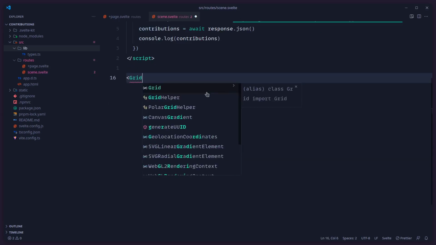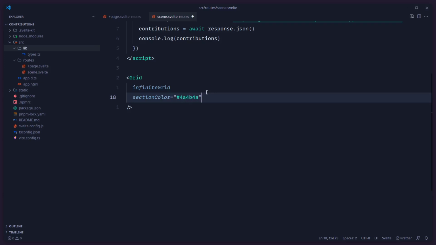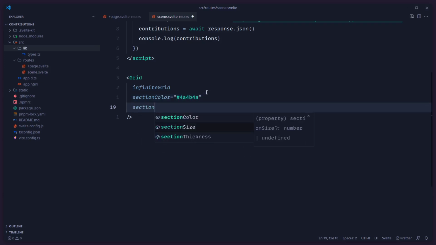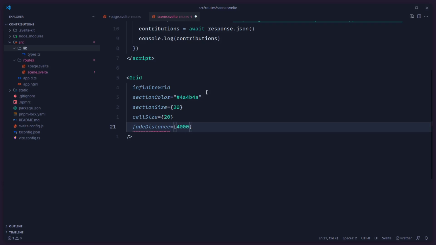So now we can use Grid. We can say it should be an infinite grid. Section color, I'm going to use this color. Also don't forget this, it's a hex color. And then we're going to make the section size. As you can see, this is super easy thanks to TypeScript. Okay, so let's see, cell size, not color. We can say 20. And we can just set the fade distance to something like 400, but you can play around with this.